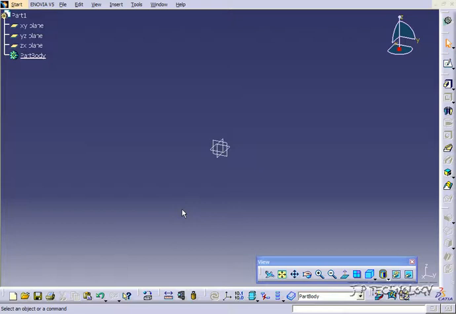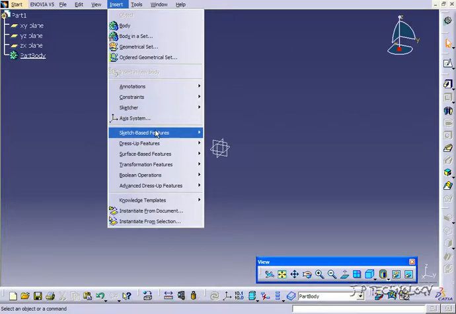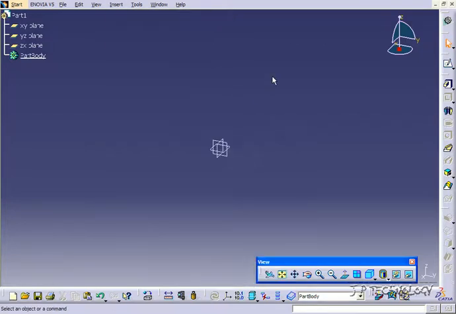This is tutorial number 39, and it covers how to use the pad feature within CATIA V5. To start off, open up a CATIA V5 part. Now what we're going to be doing in this tutorial is covering the pad feature, so you can find it in the toolbar over here, or if you go to Insert, Sketch-Based Feature, and you can click Pad.